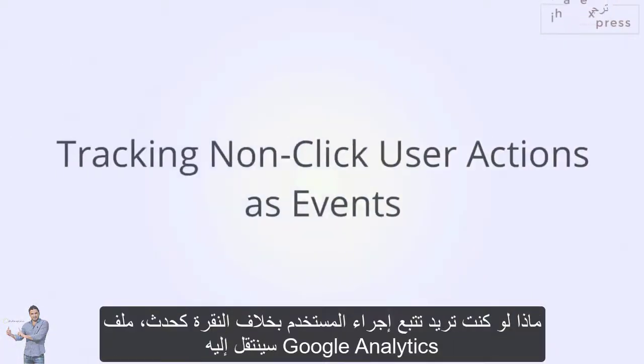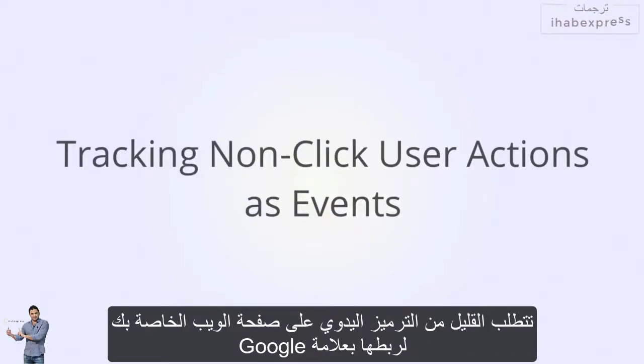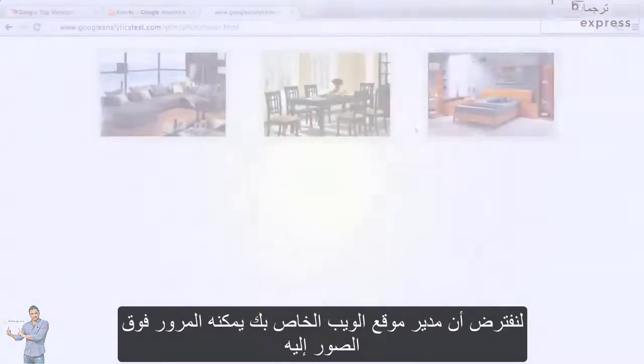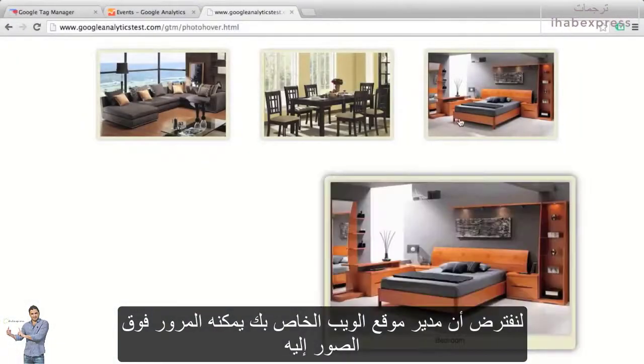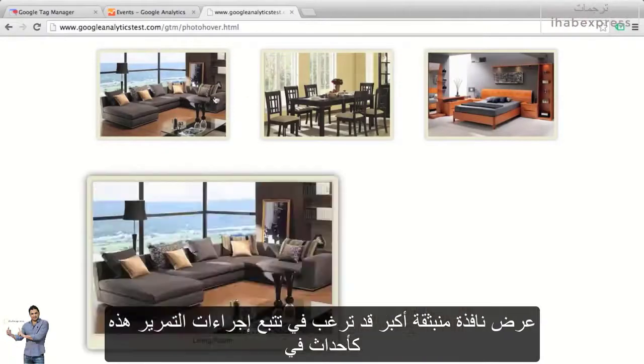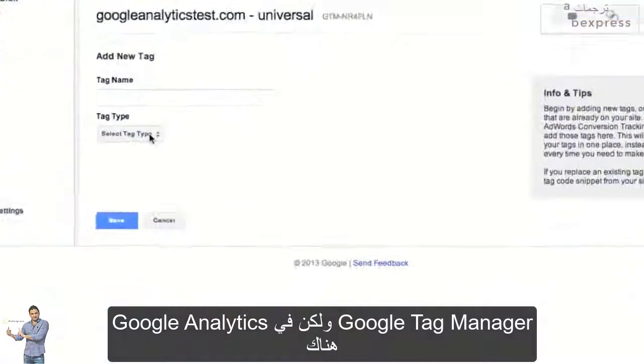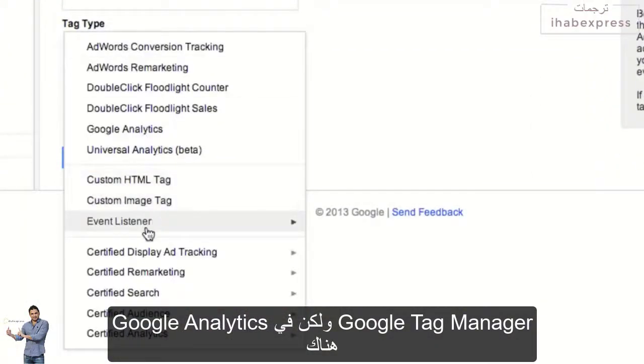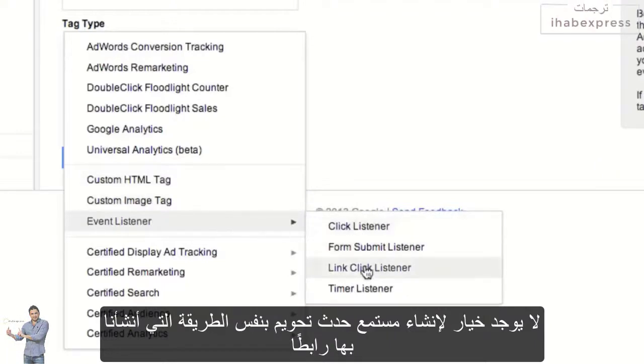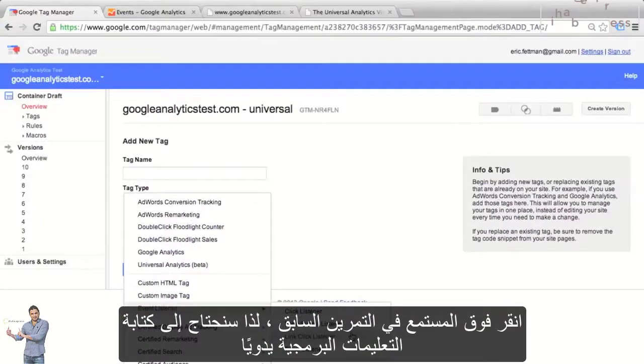What if you want to track a user action other than a click as a Google Analytics event? This is going to require a little bit of manual coding on your web page to tie into Google Tag Manager. Let's say on your website, visitors can hover over pictures to display a larger pop-up. You may want to track these hover actions as events in Google Analytics. However, in Google Tag Manager, there is no option for creating a hover event listener the same way we created a link click listener in the previous exercise.